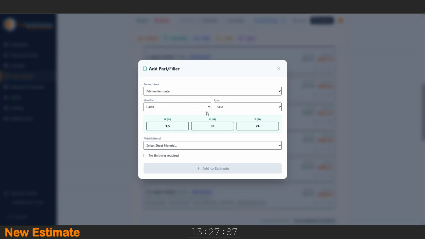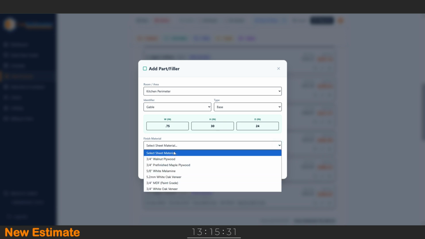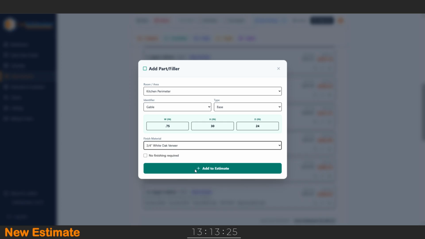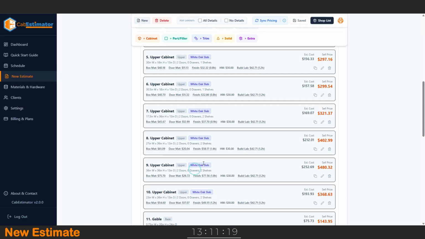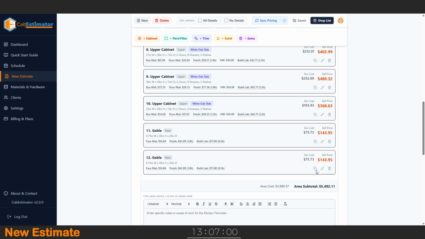We'll start with the plant-on gable. You can select your material here if it's different than your finished door material. Let's continue with the upper plant-on.